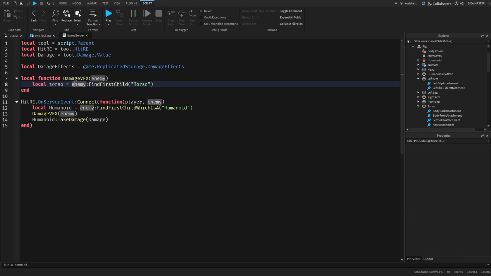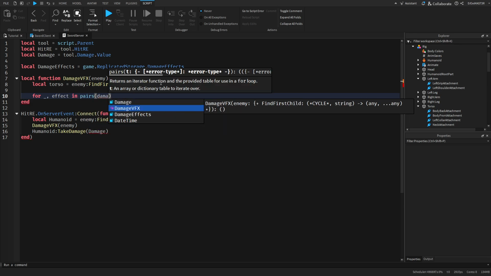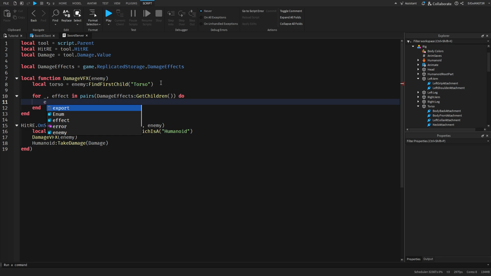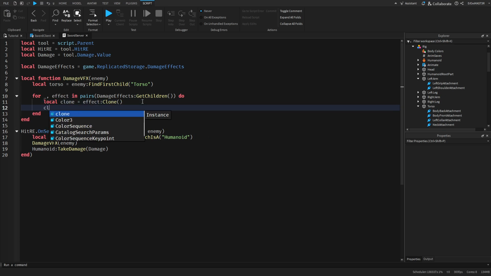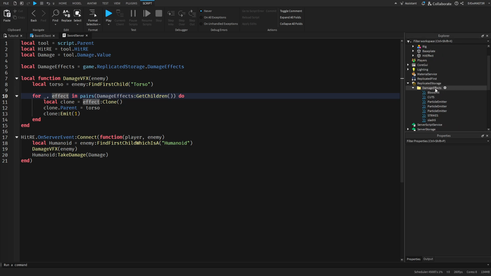And if you're using R15 system, you will want to change this to upper torso. And then we can do for underscore, effect, in pairs, damage effects, get children, do effect, clone. Or actually, let's make that a variable too. So local clone equals effect clone, clone.parent equals torso. And then clone emit, and we can do 1. So this time obviously we didn't make a check if it's a particle emitter, because we are assuming that only things you will add in here will be the particle emitters.